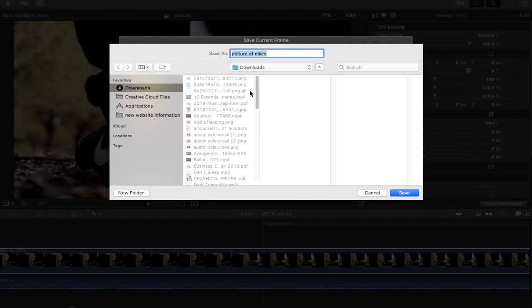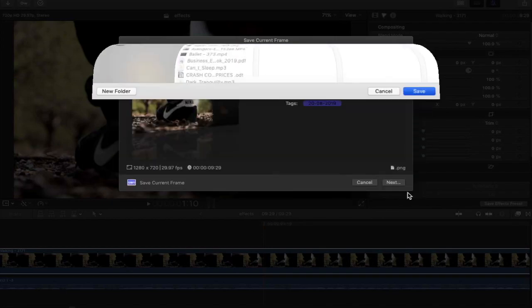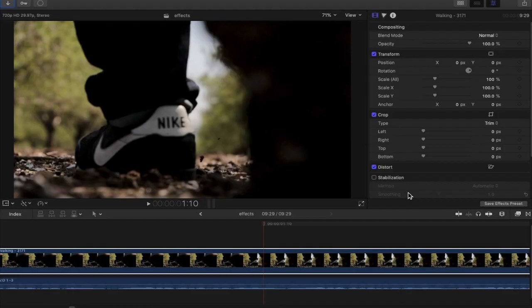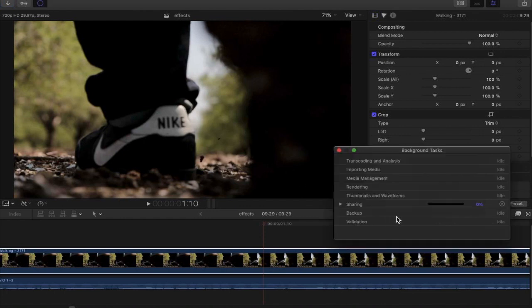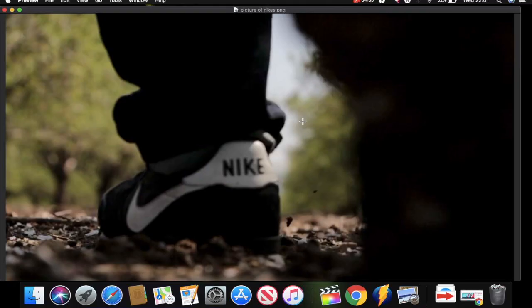In my case, I always export to my downloads because my desktop is set up to iCloud. Then hit save. Then it's the case of just waiting for the share to be complete, and that picture will be waiting for you once it's complete, and that picture is now being exported. And here is the exported picture called Picture of Nikes that we've just exported from Final Cut Pro 10.